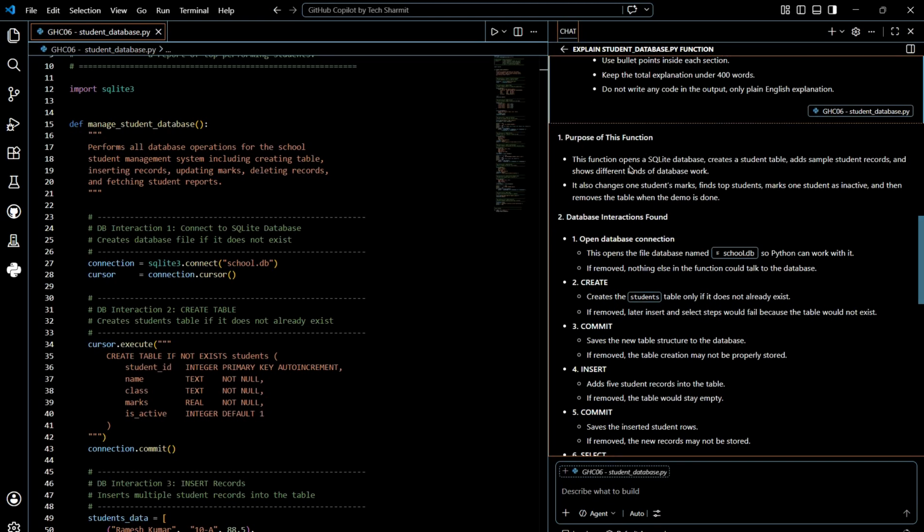So first is the purpose of this function. This function opens a SQL database, creates a student table, adds sample student records, and shows different kinds of database work. It also changes one student's mark, finds the top student, marks one student as inactive, and then removes the table when the demo is done. Okay, so overall this is the function of the operation.